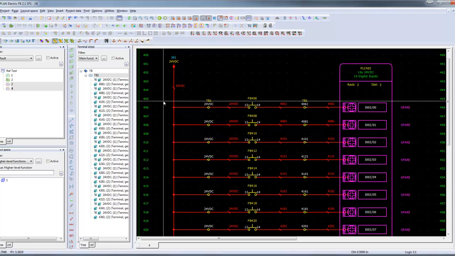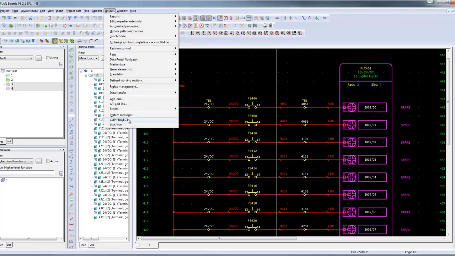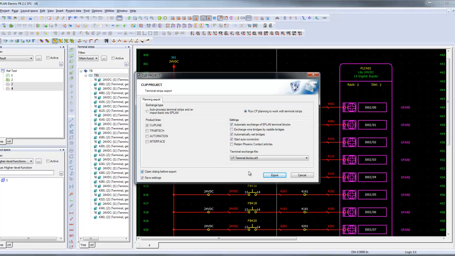So now, what I want to do from here is export to planning. Here with my little export to ClipProject planning, that's something you also get when you install ClipProject. So I'm going to go planning export. Okay, use my settings.